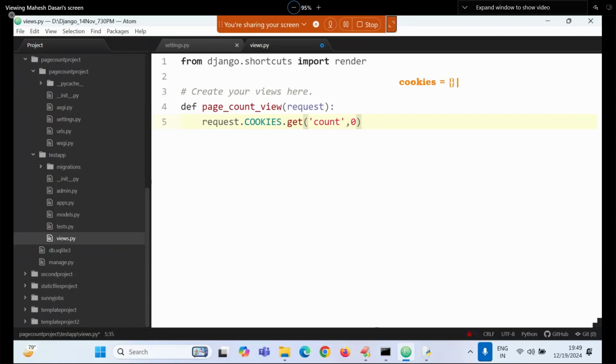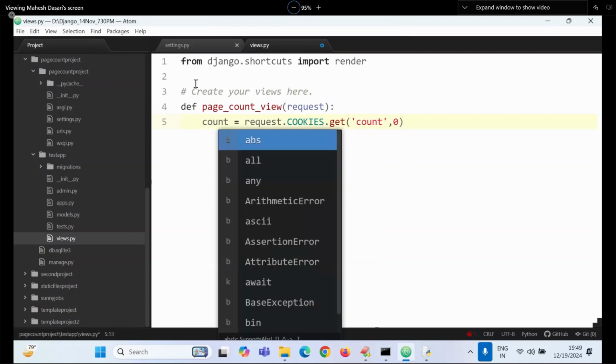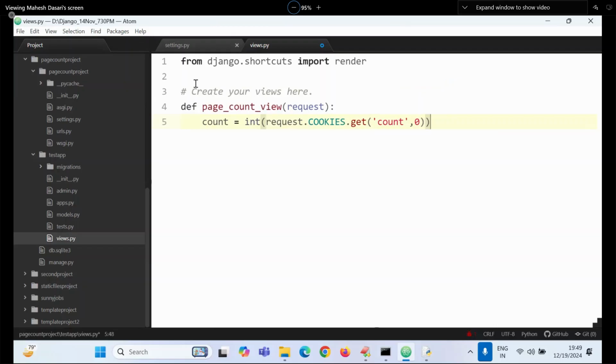Cookies is an empty dictionary. I'm asking cookies dot get of count, so the return value is 0. It is stored into the variable count. I want to convert it into an integer because in the dictionary all values are available in the form of strings. So the first time count will be 0. Count plus equal to 1. What is the meaning? The count value is incremented. Because the first time I pass the request, cookies are empty, the return value is 0, 0 plus 1, 1 is added.